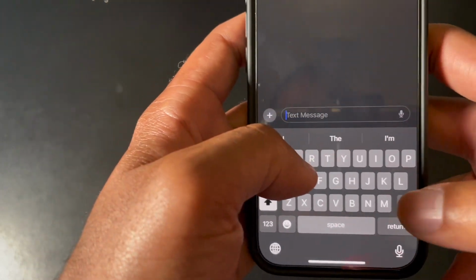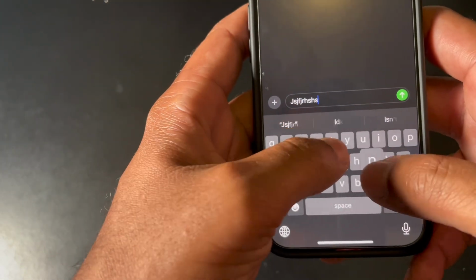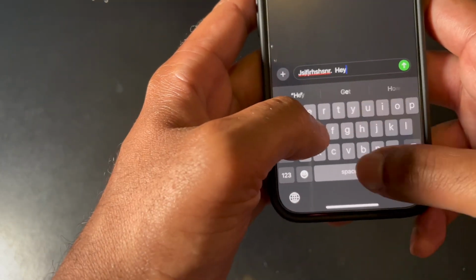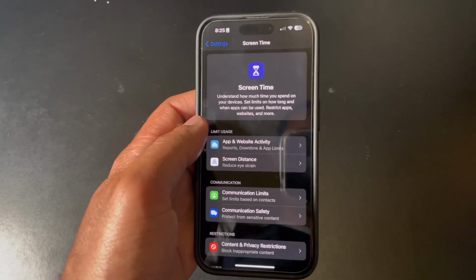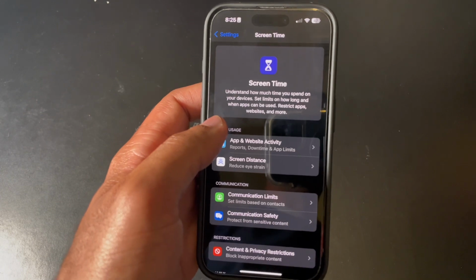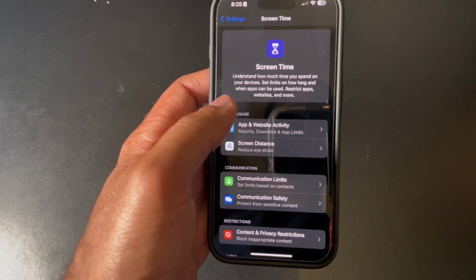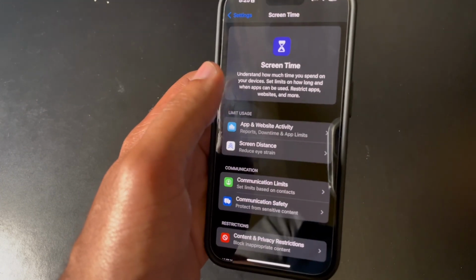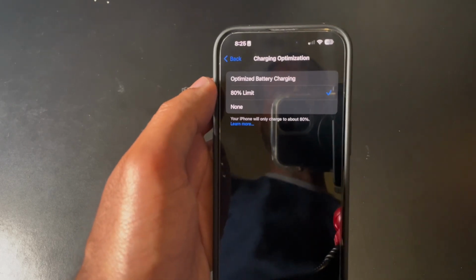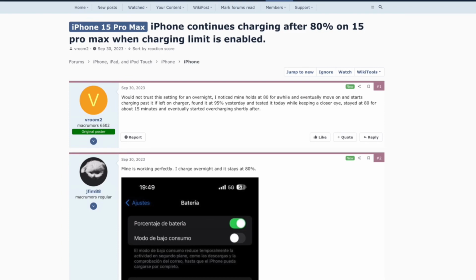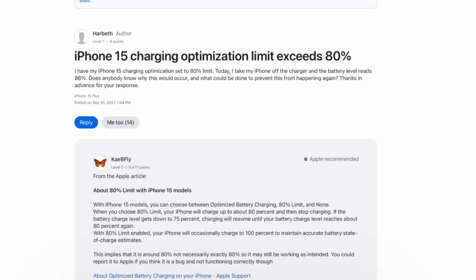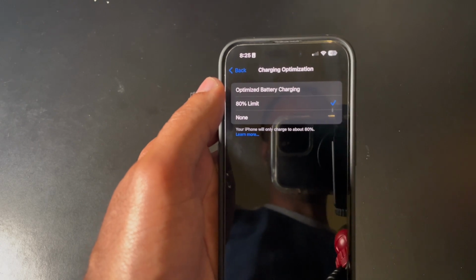This update also fixes the bug for keyboard lag. I never really experienced too much keyboard lag, but now it does feel a little more responsive. 17.1 also improves the reliability for Screen Time settings being synced within all devices in a family shared group. If you have an iPhone 15, there's also a fix for the 80% charging limit. Before, it was actually going up to 100 many times when you only wanted it to go to 80%. Well, this update fixes that issue.